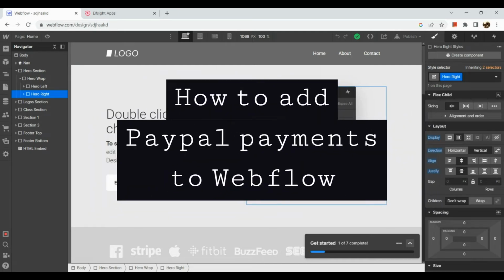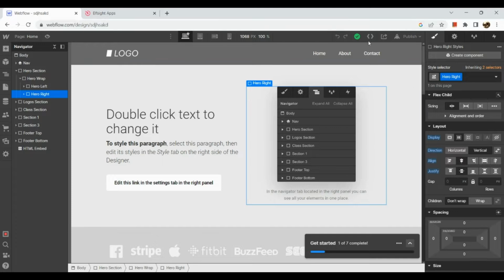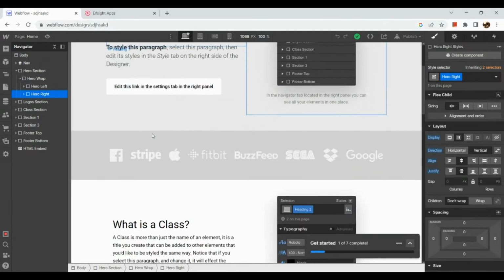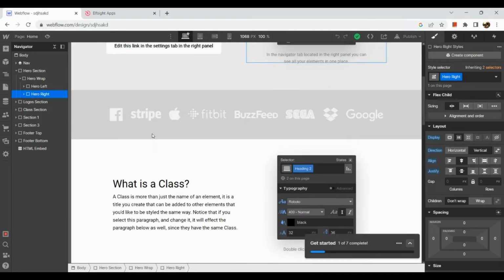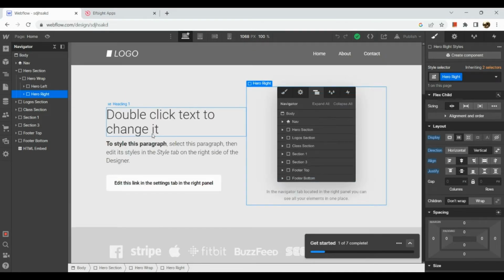How to add PayPal payment to Webflow. So hello guys, first of all we need to sign into our Webflow account. Webflow is basically a website builder, so it's like Wix. Here we have a template ready with us that we've chosen a while ago.